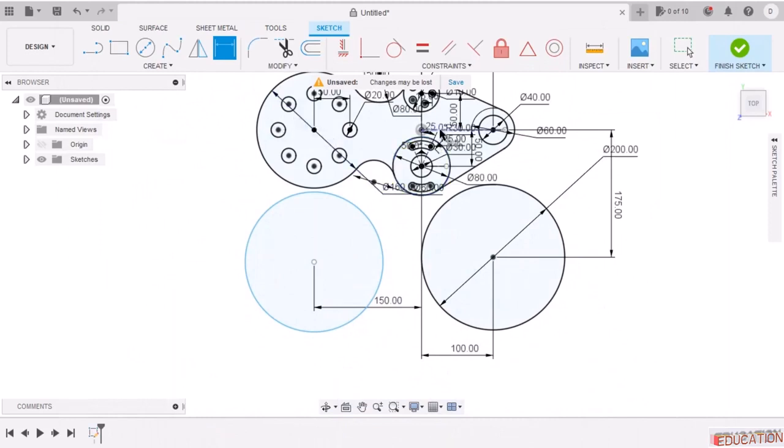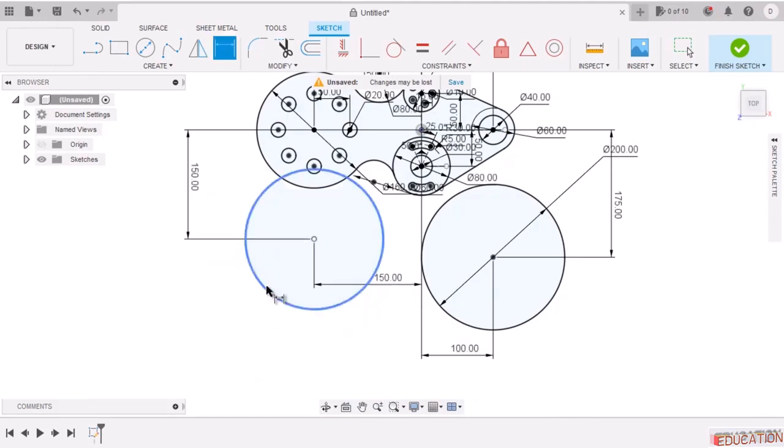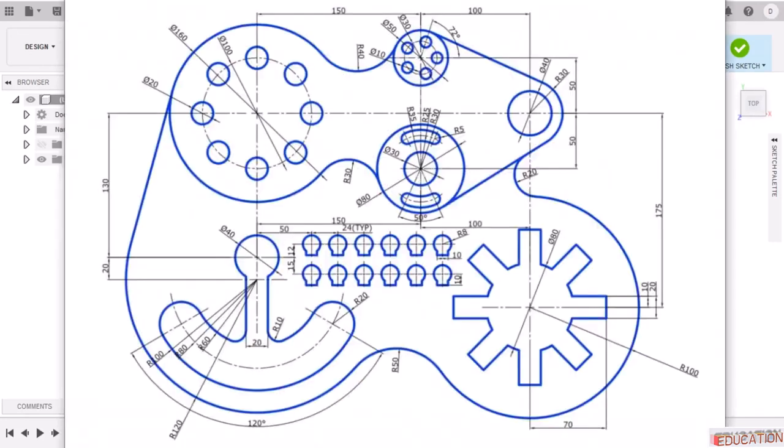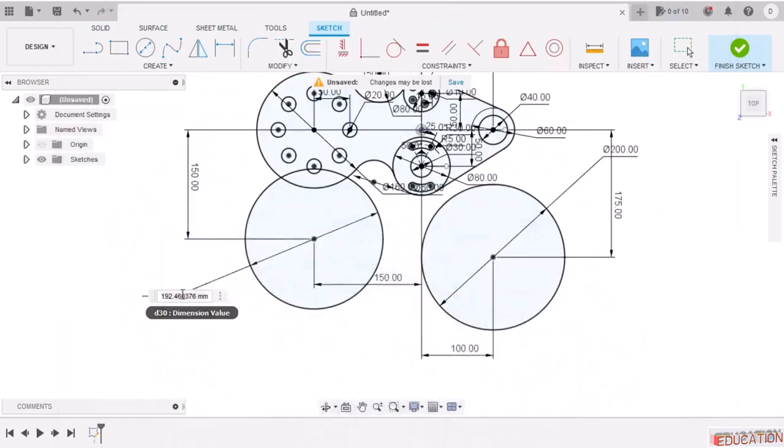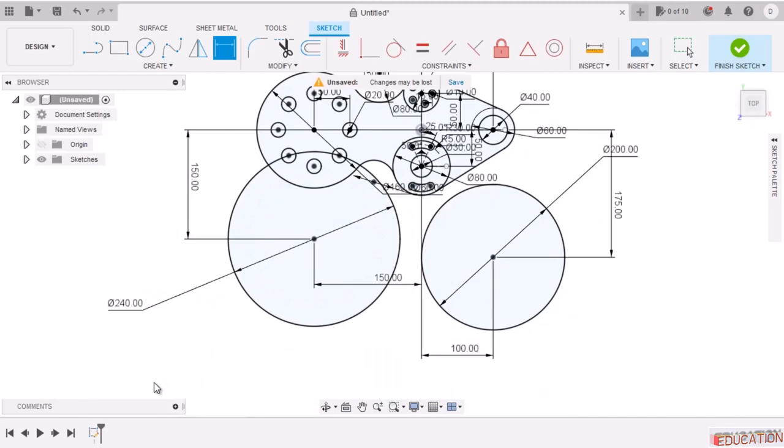Let us give the dimension. I can take this axis to this point. This value is 150. Now let us give the diameter. This diameter is given as radius 120. So diameter 120 into 2, which is 240. So both these circles are fully constrained.